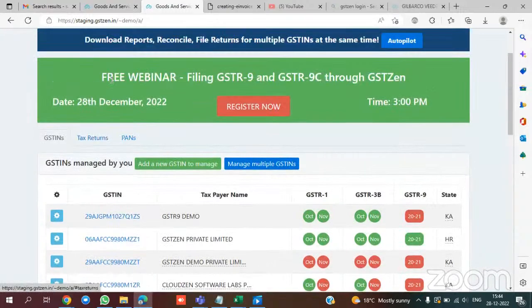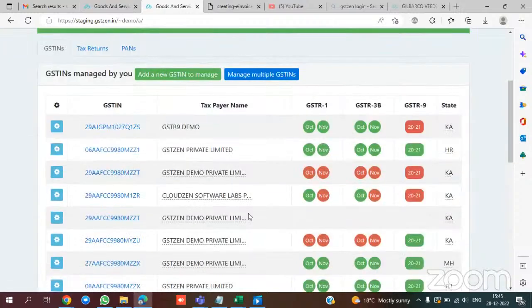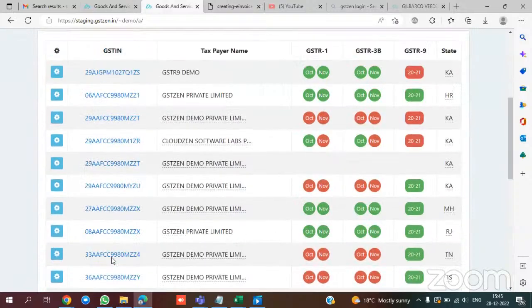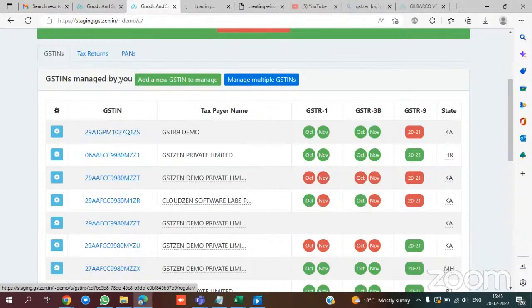Plus you have various facilities. You have this function called Autopilot, which you can use to perform a single function for multiple GST numbers at a time, instead of opening each GST number in a separate window and performing the tedious task again and again. So you can select multiple GST numbers and perform the same function at one time instead of giving multiple commands.